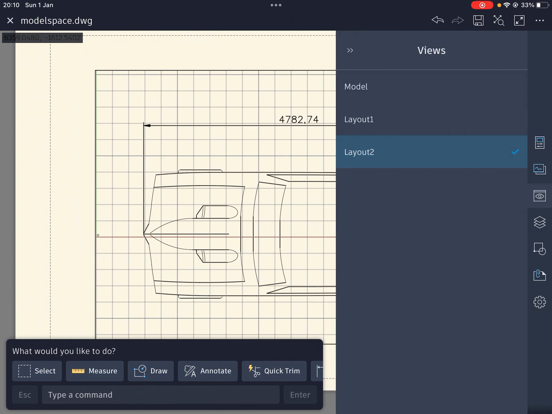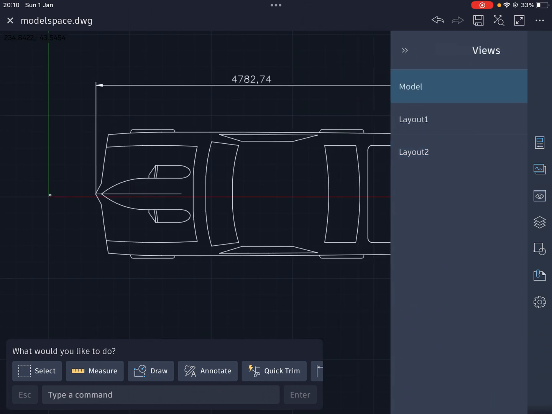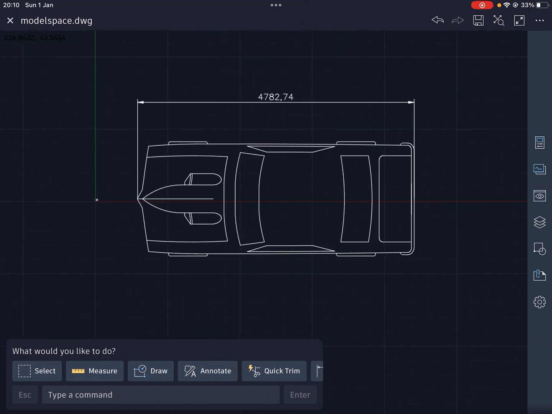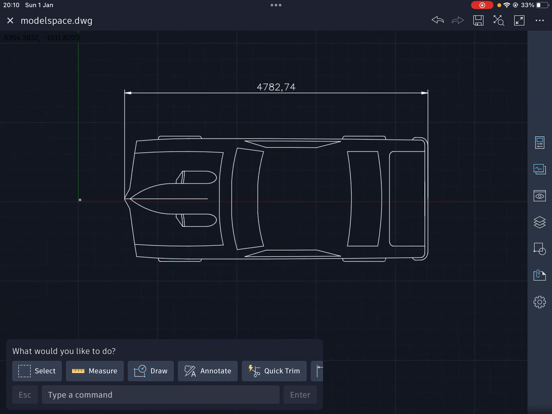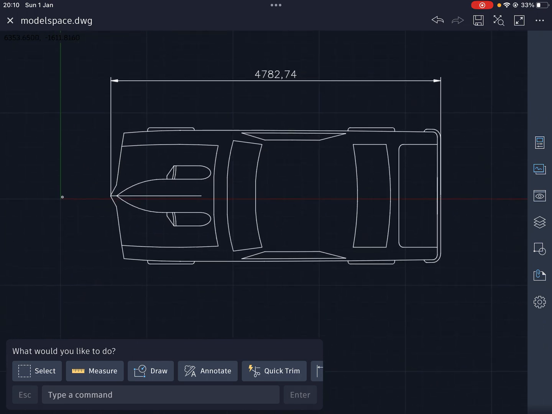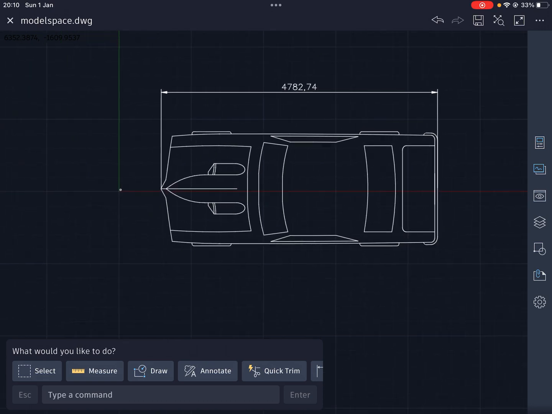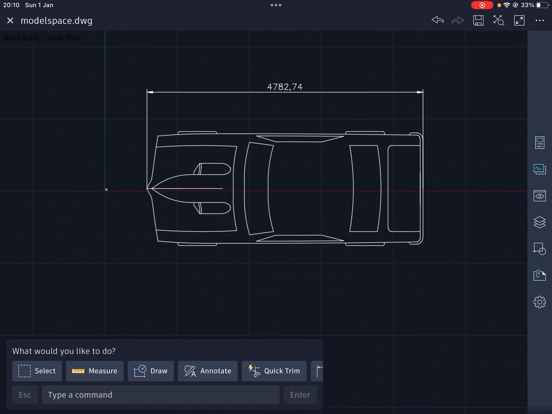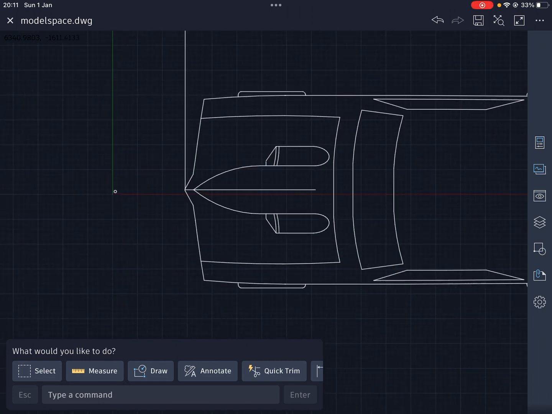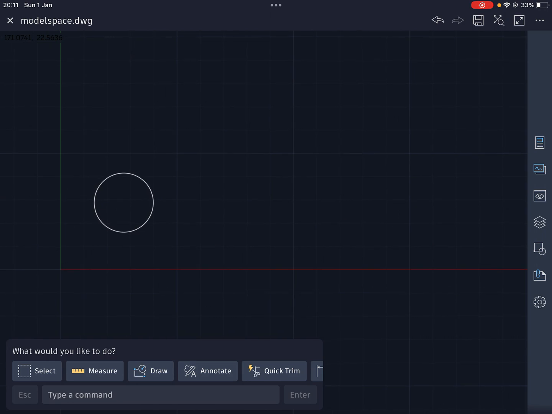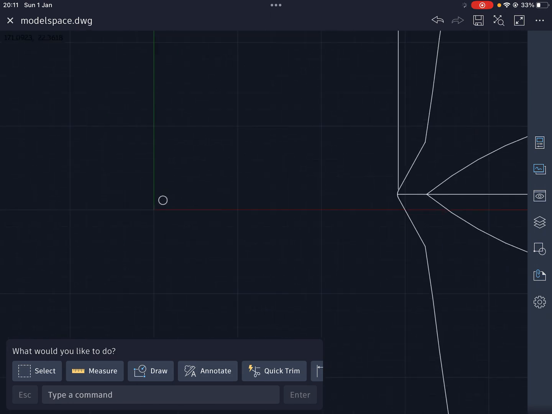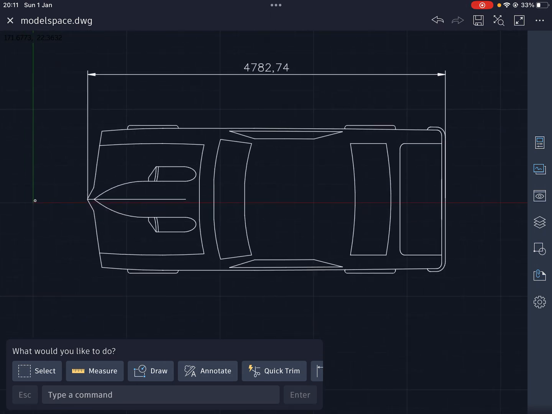But for now, the concept you must remember is that everything we do in model space must be 1-to-1, must be its exact size. If you're going to use full-blown AutoCAD or AutoCAD LT, you can manipulate this further and you can change units. But for the sake of AutoCAD iPad, we draw everything 1-to-1. So we've got our 10 pence piece, which is 12.7 millimeters, and equally I've got this car object, which is 4,782.74.